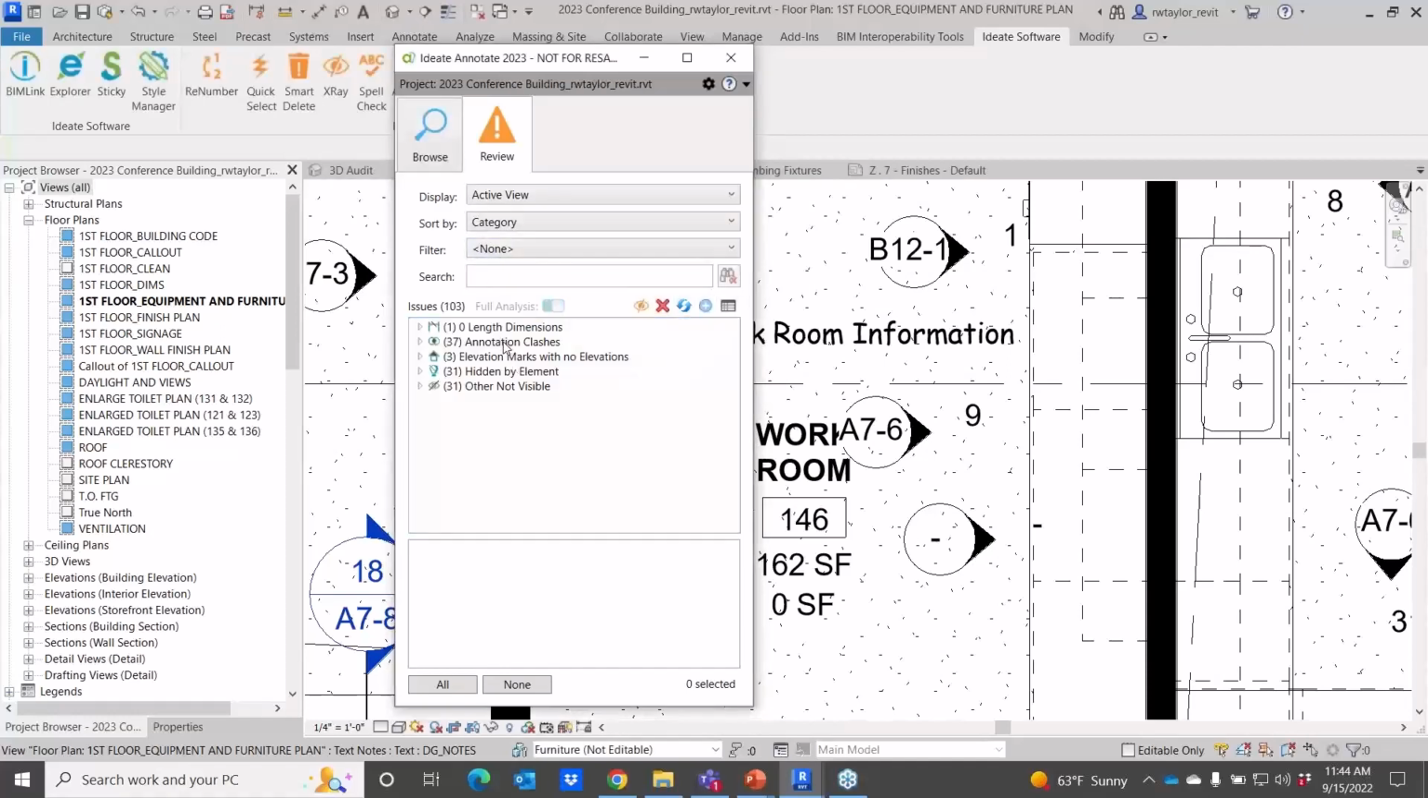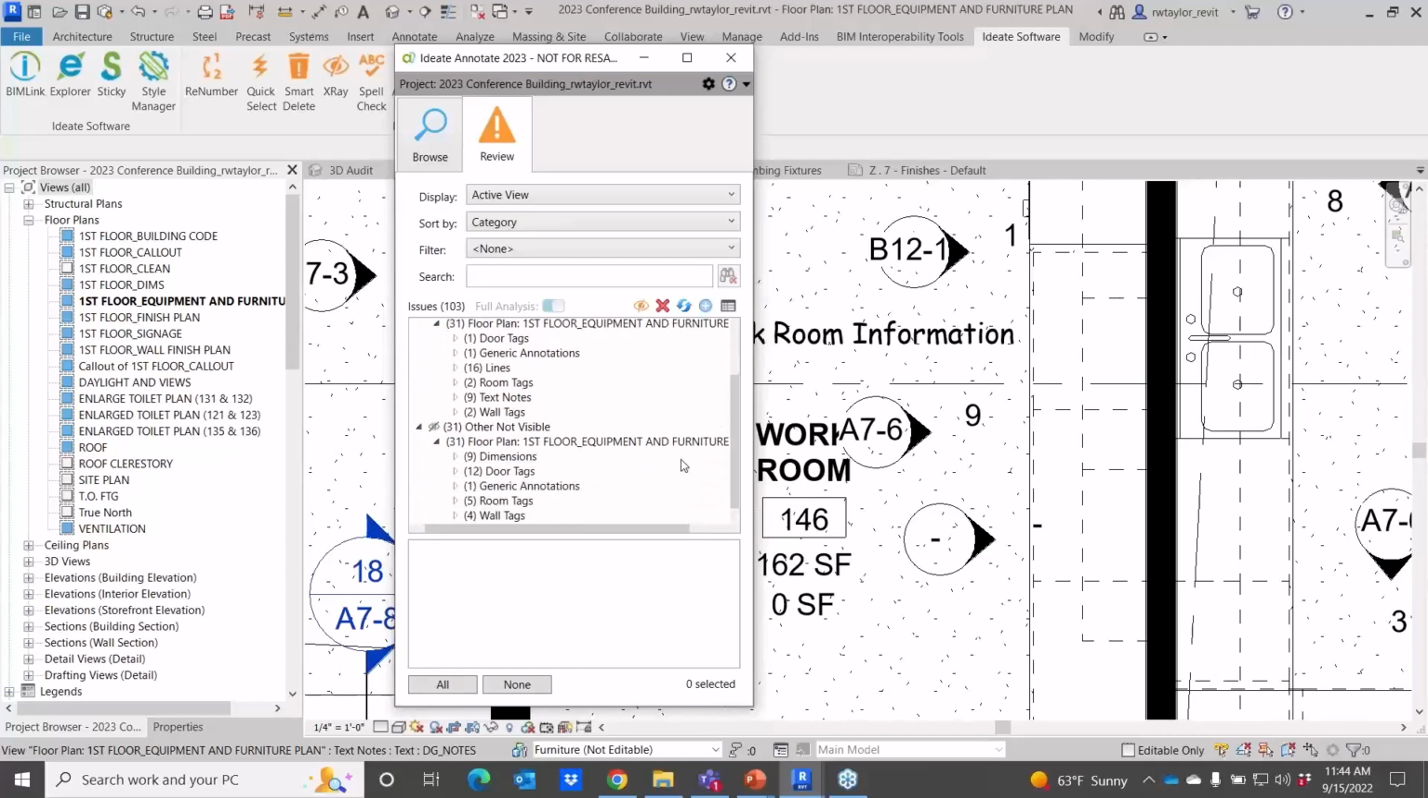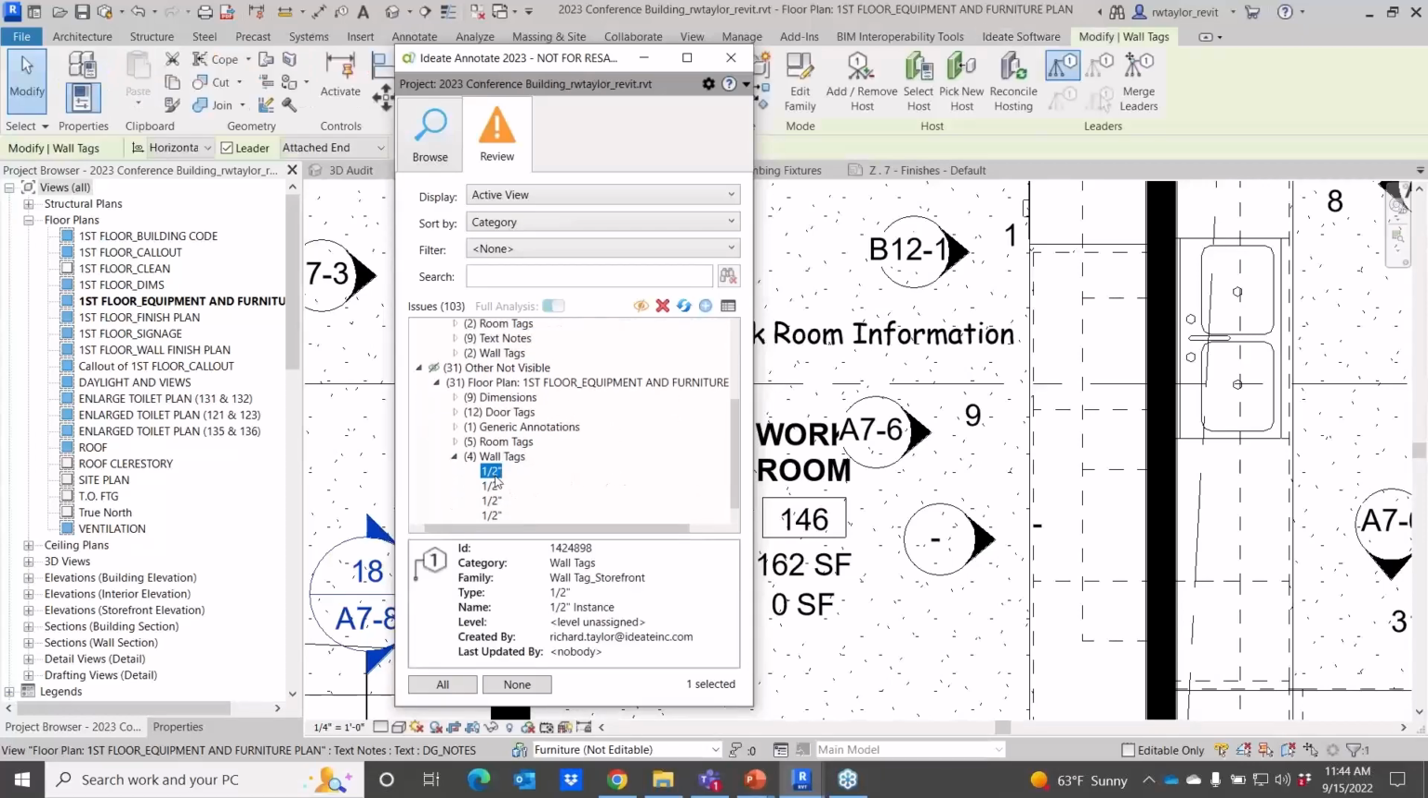Let's go look at my full analysis. And I'm continuing to work through these, right? These items, again, may be hidden. They're hidden and they're not visible for maybe a variety of reasons. So if I come over here, I'm going to scroll down to the wall tags. And because it says it's other not visible, we've integrated Ideate X-ray. So I'm going to right click and launch X-ray.